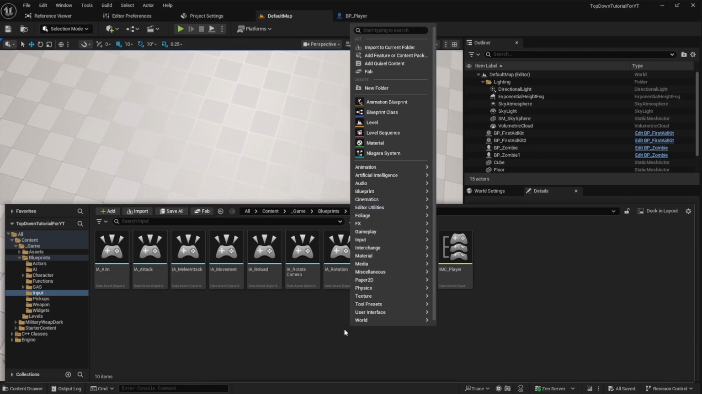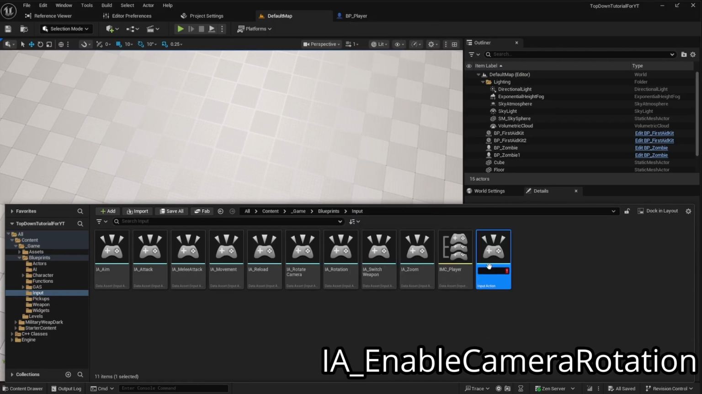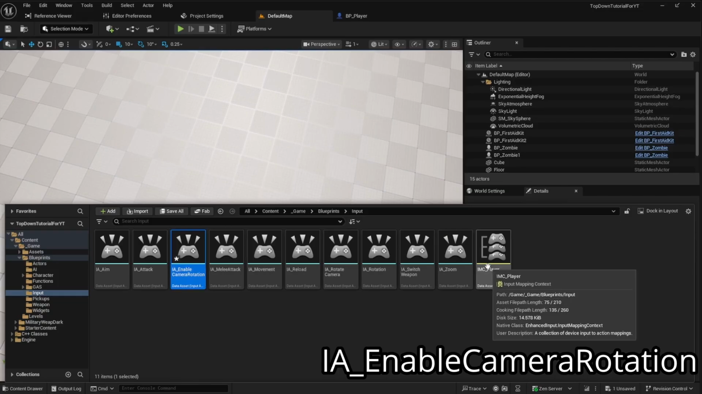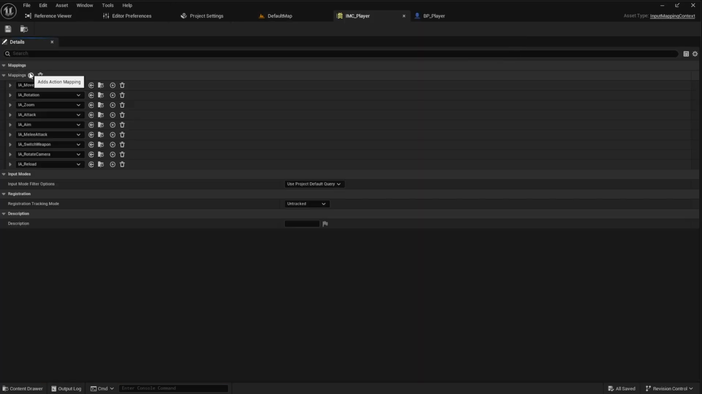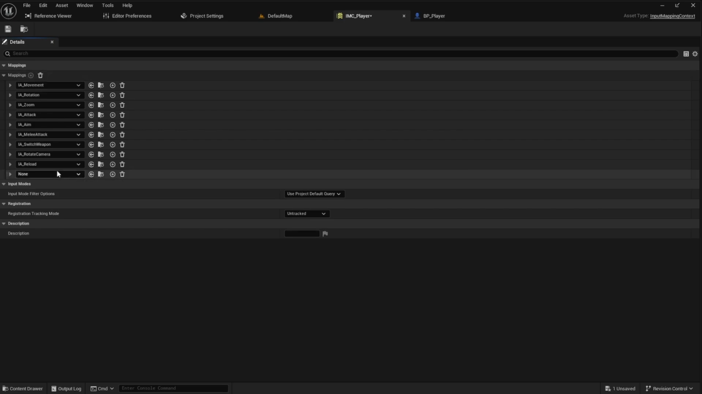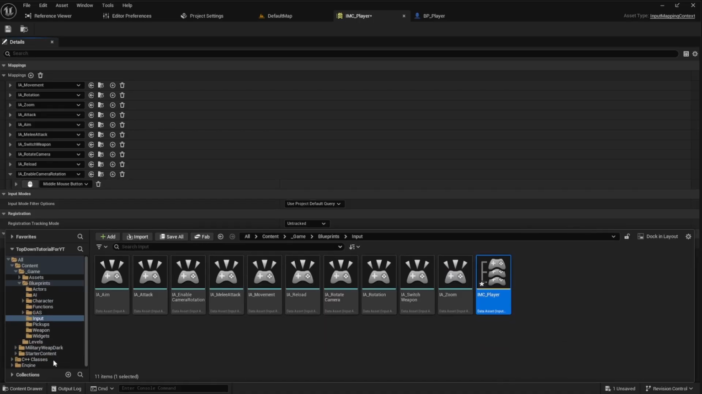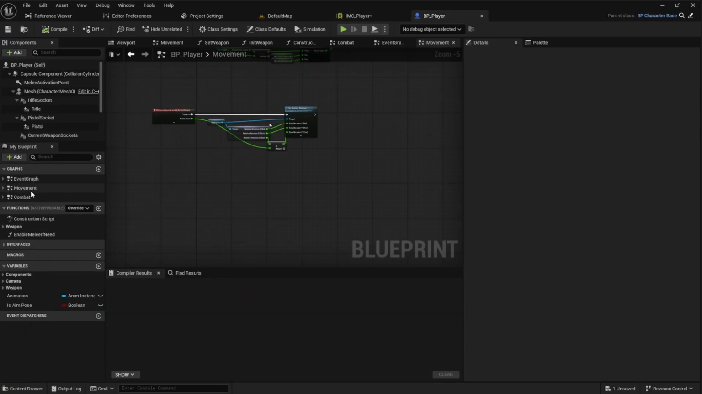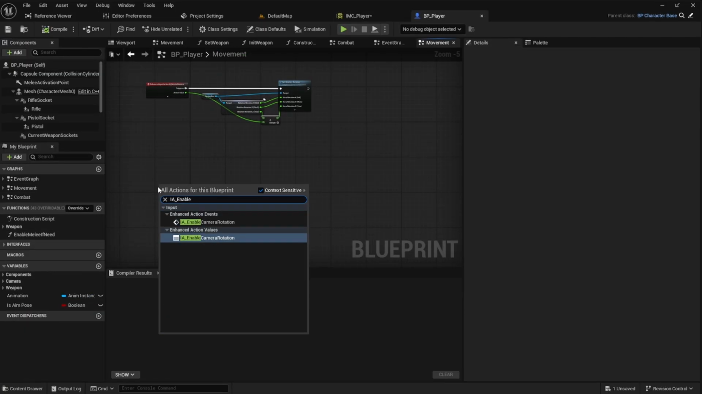First open the inputs folder and create an input action, IA enable camera rotation. Next open IMC player and bind IA enable camera rotation to any key you prefer. Now it's time to move on to the player. So open BP player and in the movement event graph add the IA enable camera rotation event.